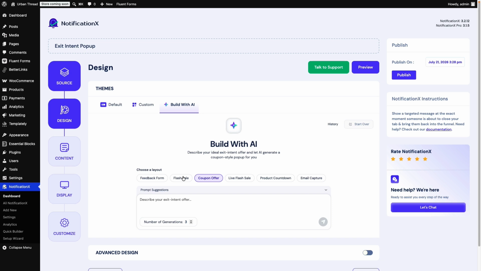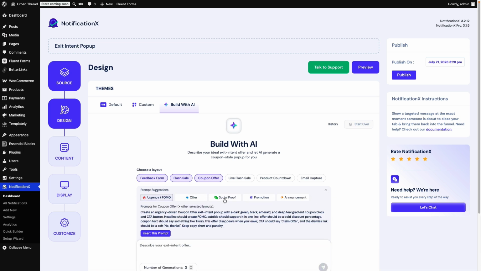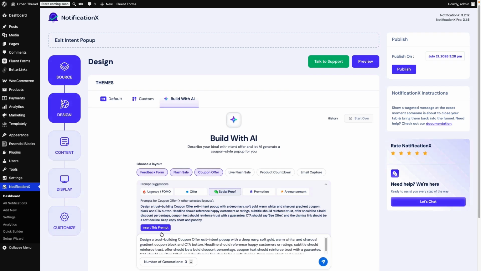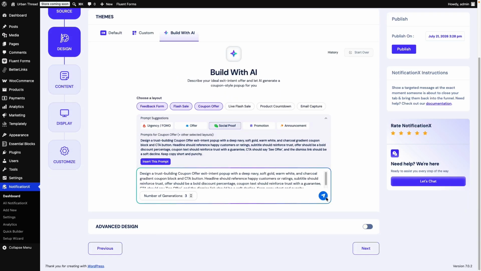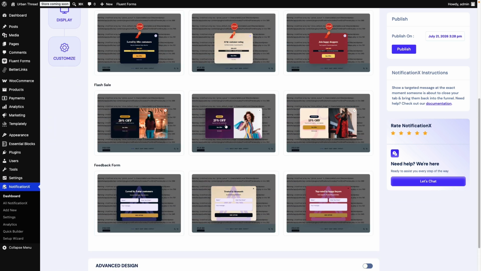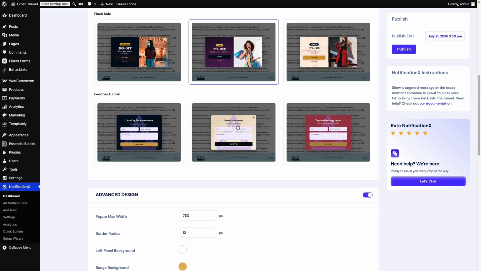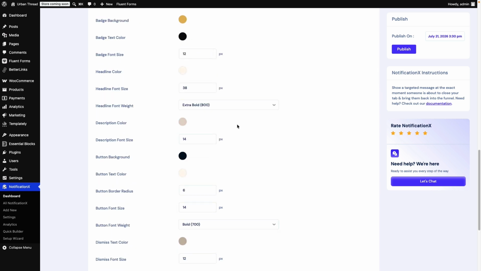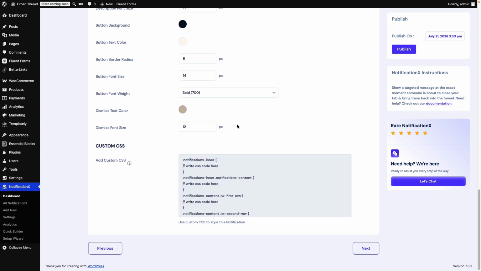Select your campaign layout, like a coupon offer or flash sale, and choose pre-written prompt suggestions or type your own custom prompt. Adjust the number of layout variations you want to generate, then hit Generate. Browse through the AI-generated pop-up templates, pick your favorite design. You can fine-tune advanced design settings like pop-up max width, border radius, background colors, and typography, or add custom CSS.